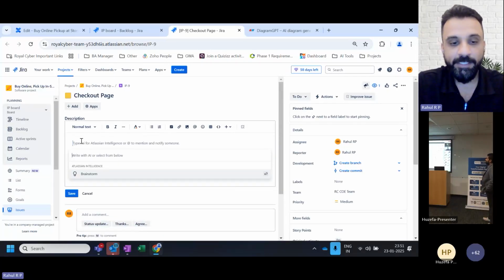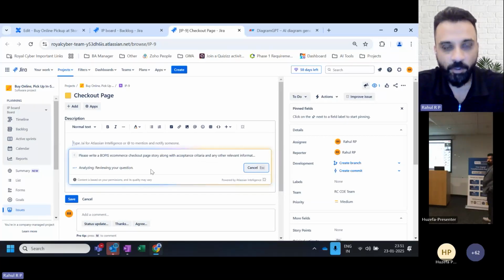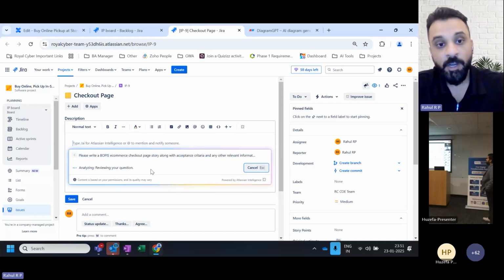And now I can write, please write BOPIS e-commerce checkout page story along with acceptance criteria and any other relevant information. So it will now create all that information for me with a click of a button. Initially, again, we had to do a lot of research to understand what kind of test cases would be involved, and modulate your acceptance criteria accordingly.